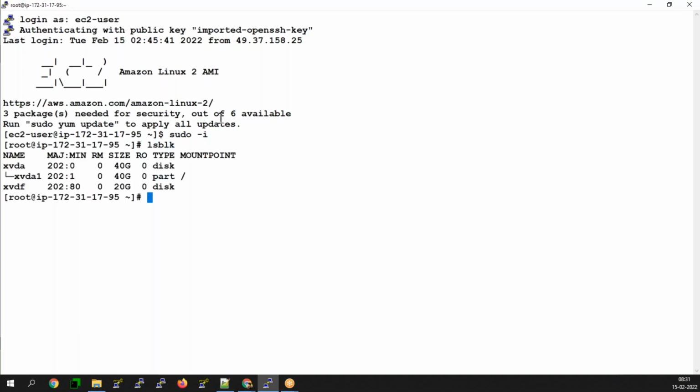Here you have a 20 GB volume. This is my secondary volume. So the first thing you need to do is, this is a raw hard disk.